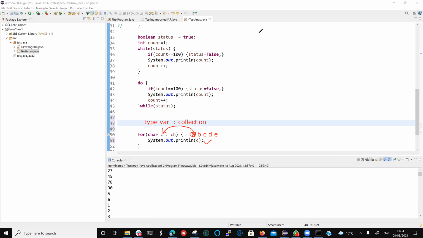To prove that, let me run the program. You see A, B, C, D, E, all printed. One by one, it picked it up and pushed it to the variable, and then you're accessing it and printing the value. That's all. That's how a for each loop works. Do you have any question with for each loop?